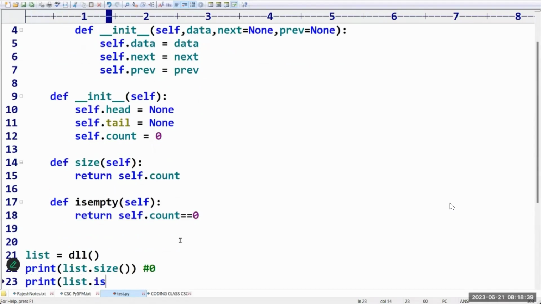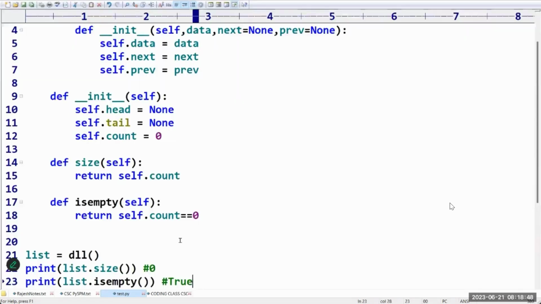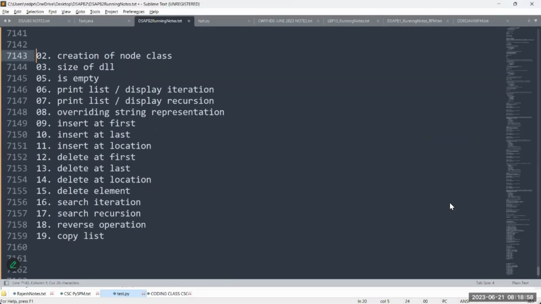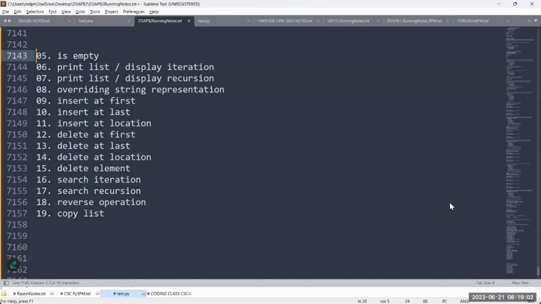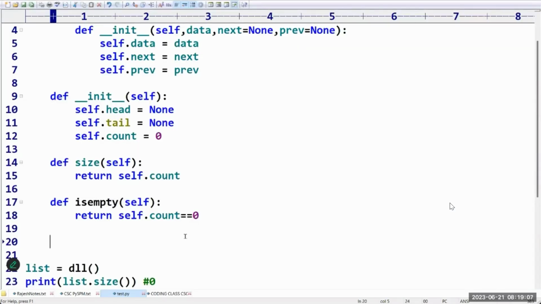So now, is the isEmpty function going to return true or not? Yes, because my list is empty initially. We are getting true. This is nothing but the first two functions, how to check isEmpty and how to check size. So this is nothing but creation of the double linked list class, creation of the node class, size of the double linked list, and isEmpty. So these basic operations I covered. Up to this, do you have any doubts?